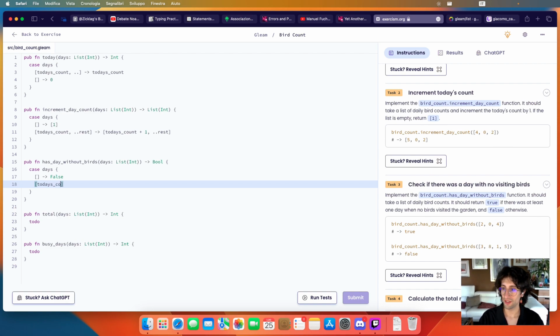Otherwise, we say today's count and the remaining counts. If today's count is 0, then it's a day without birds, so we should stop. So we say or, because or is short-circuiting, so as soon as we have a true value, we stop. When today's count is 0, we immediately stop and don't go into the recursive case. Otherwise, we go into the recursive case and say has day without birds of the remaining part of the list.